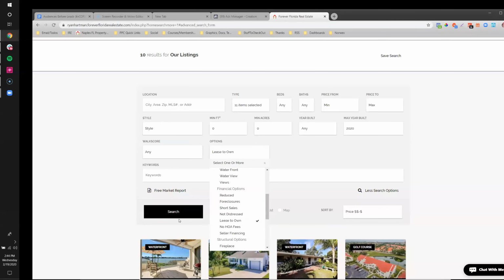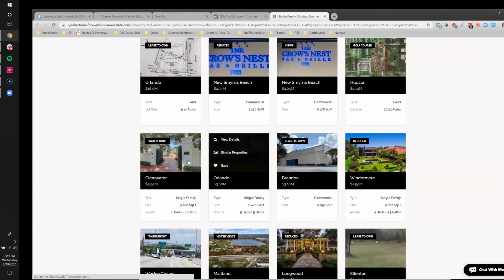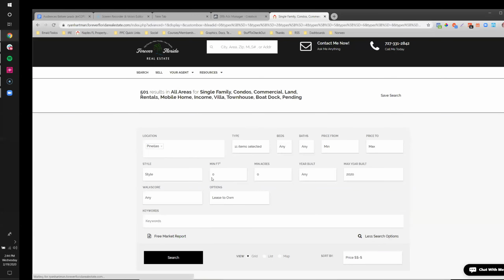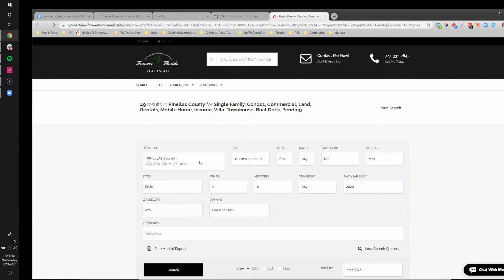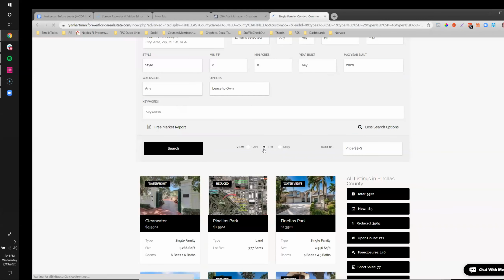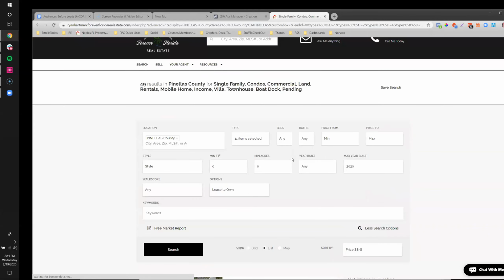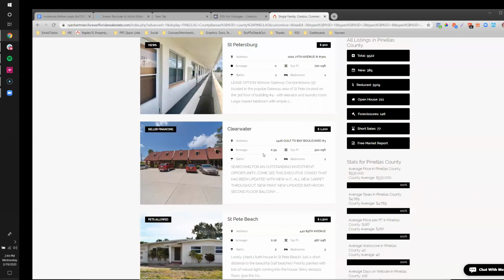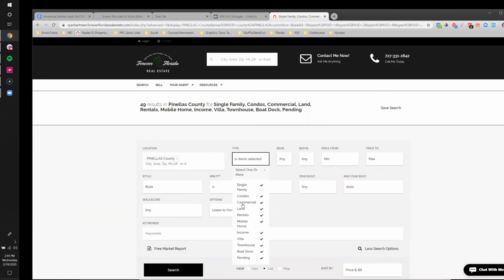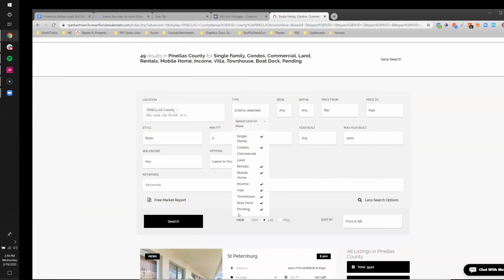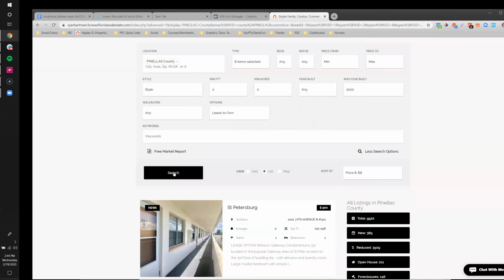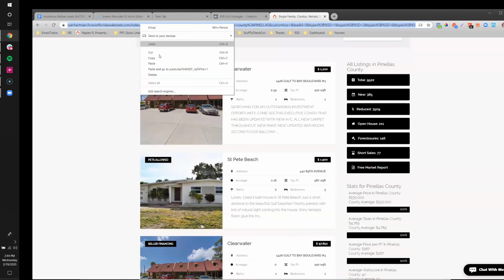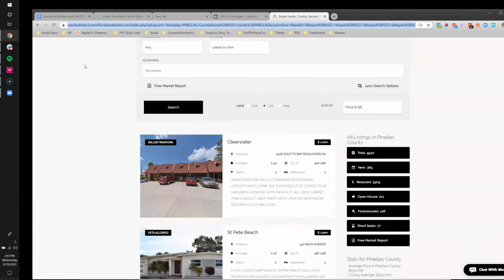lease to own, search, pick my county. And this is wide open. There's 49 lease purchase properties for sale in the area. Sort from lowest to highest. I have commercial stuck in there. Get those out. Search. There we go. Good enough. Okay, I had some rentals in there too.